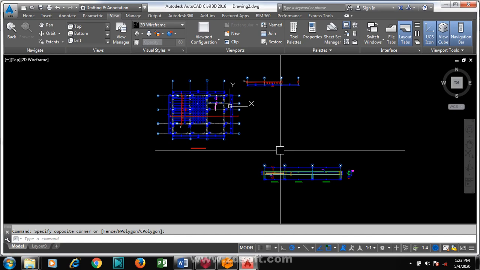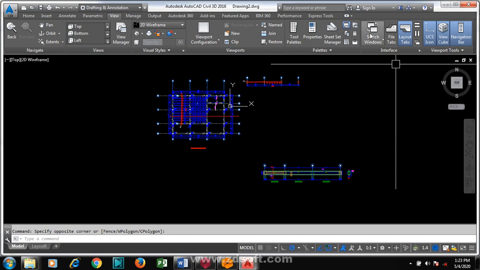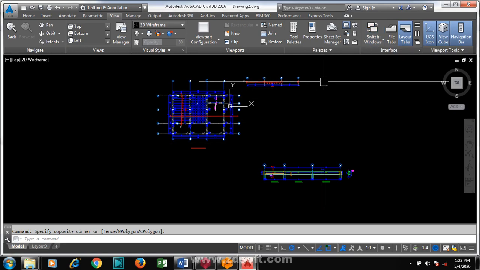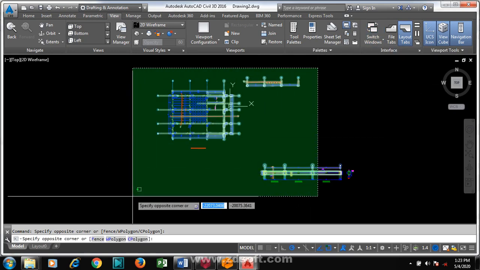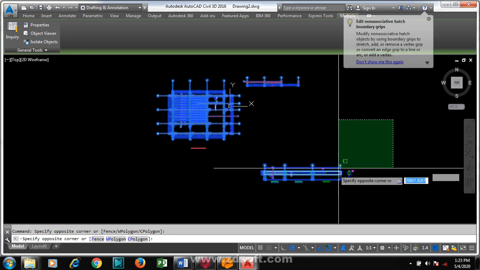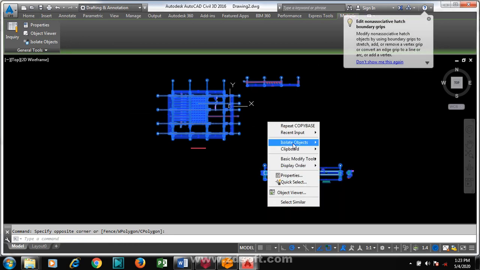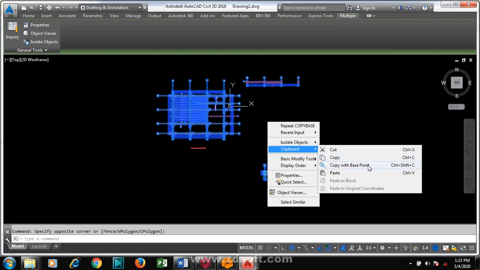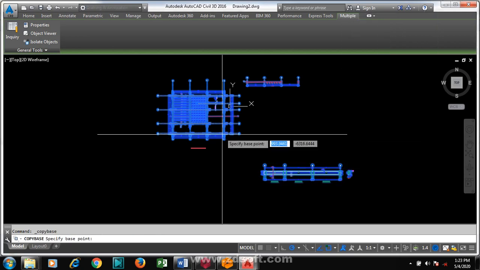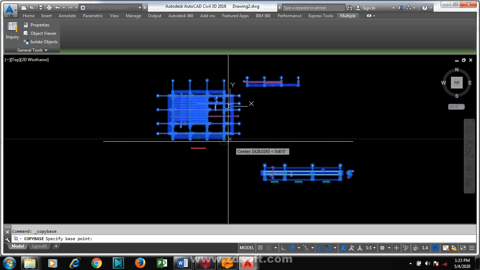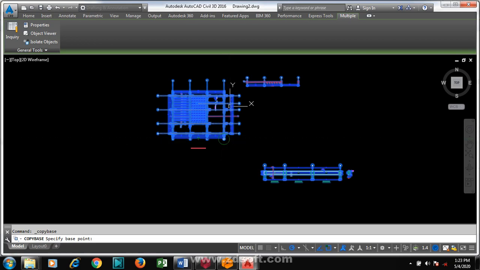Now what do we do to make all of this drawing in one particular window? I'm going to show you two ways of doing that. Now I'm going to highlight all of this. If I want to bring it to one particular window, I'll right click and go to my clipboard, I will now copy with base point. Now it's asking me to specify my base point. I want this place to be my base point. I'll click on that.